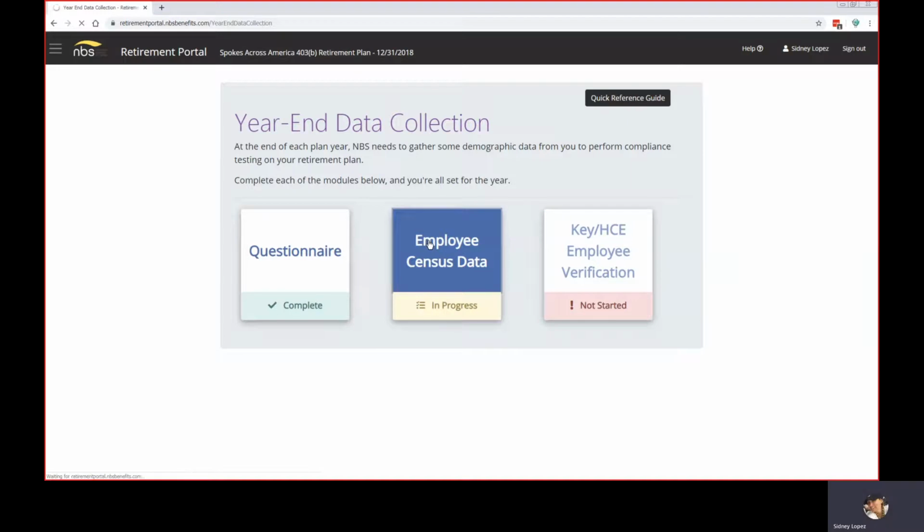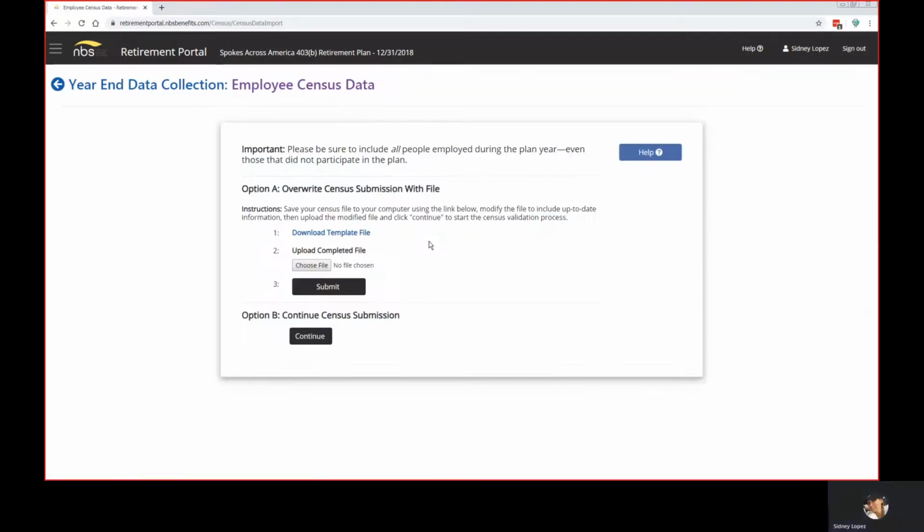The Employee Census Data module is where you're going to spend a majority of your time. This is where we collect all of your employees' important information: dates of birth, dates of hire, compensation, deferrals, etc. Basically, all of the information we need to make sure that your plan is in compliance. It is important to note that we ask that you include all employees employed during the plan year, even those that did not participate in the plan.